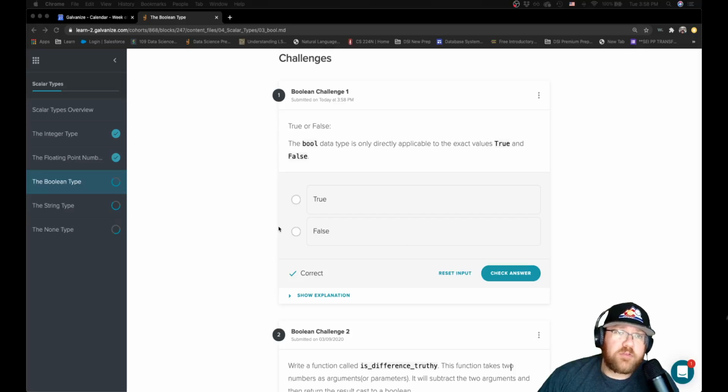We're talking about scalar data types, and now we're on to the challenges for the Boolean type. We're talking about true or false. The Boolean data type is only directly applicable to the exact values true and false. And in this case, the lesson talked about there being some numeric values, 0 and 1, integers or floats, that also will work as Booleans.